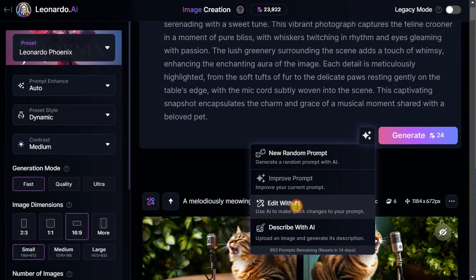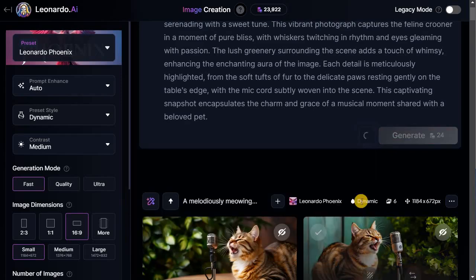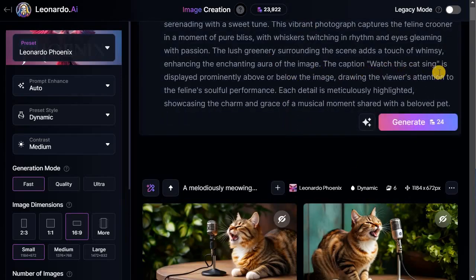Okay, edit with AI, and then you can say include the text, include the text caption. So I can include that here. Watch this cat sing. Okay, so it's going to be the text caption on top of the image. Oops, like that. So you see that the caption has been included in the generations.